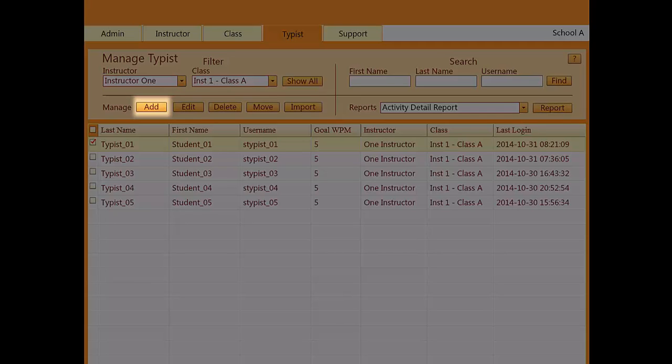Typist information includes a username, first and last name, optional email address, password settings, class name, the typing plan assigned to the class, as well as other specific settings for the typist, including a goal words per minute speed, text colors for typing activities, keyboard display options, and more.